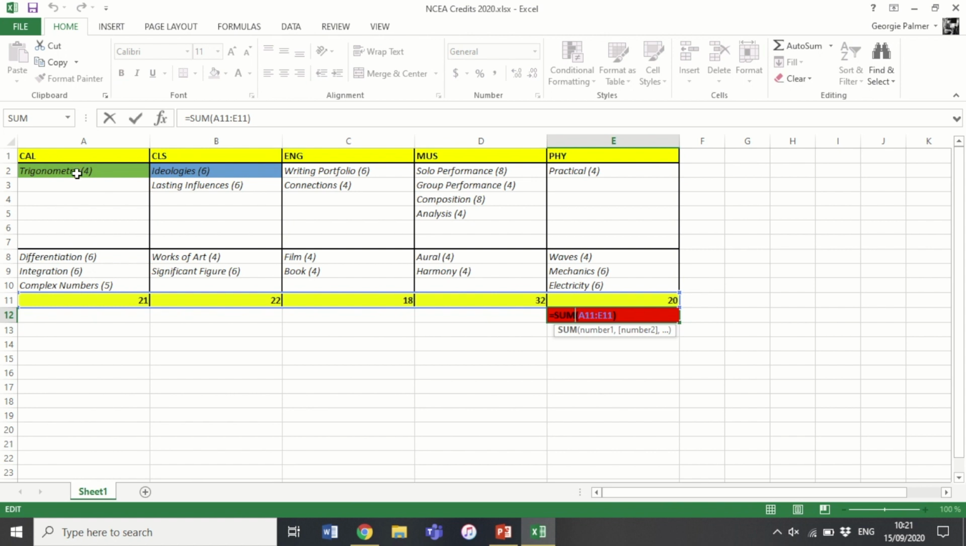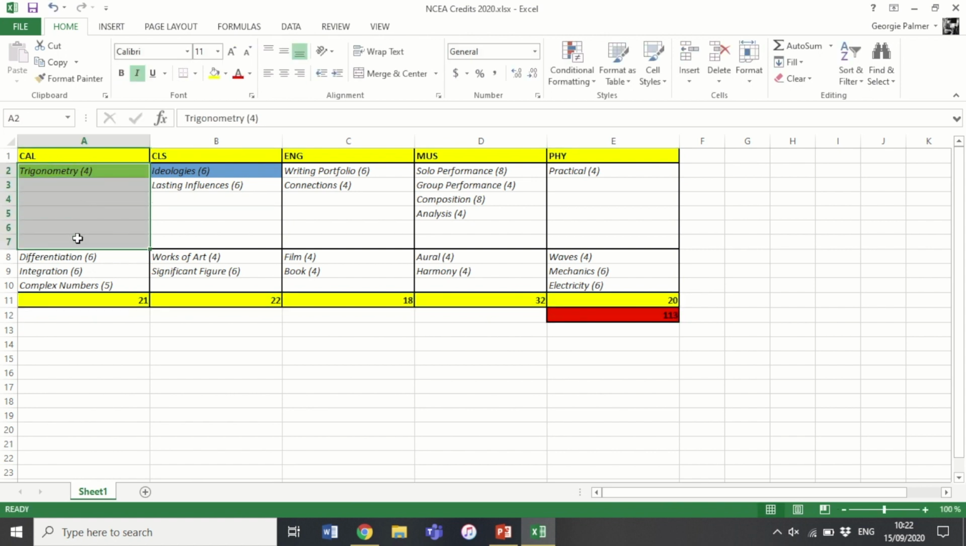Now if we go up here, we've actually got all of the internals in this first block, and then below it we've got the externals, which just nicely separates them out for clarity.